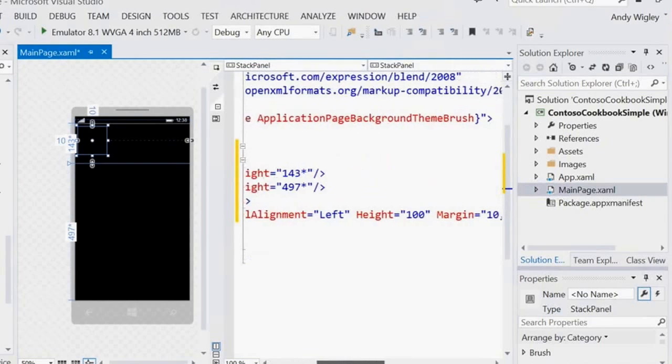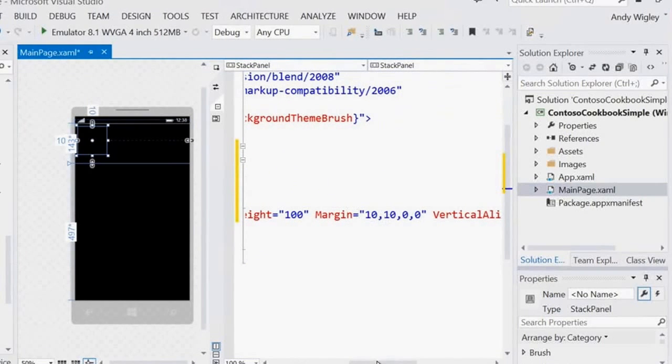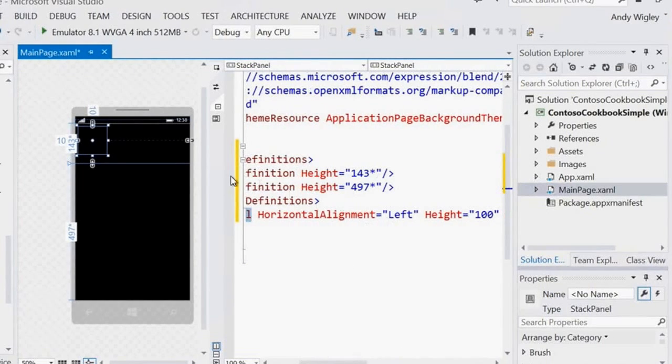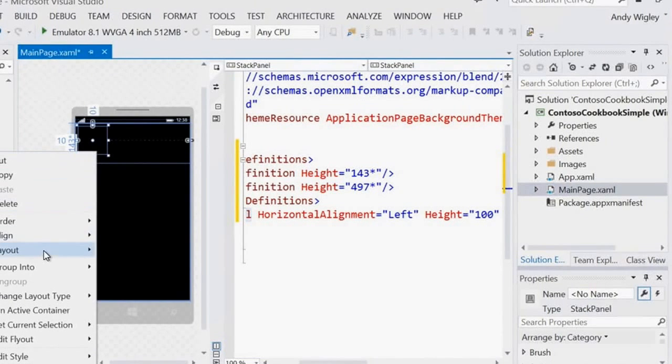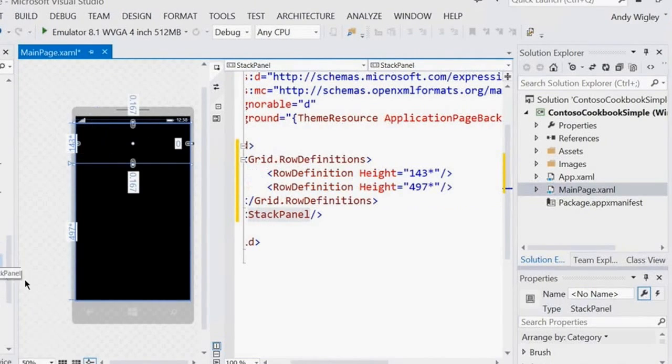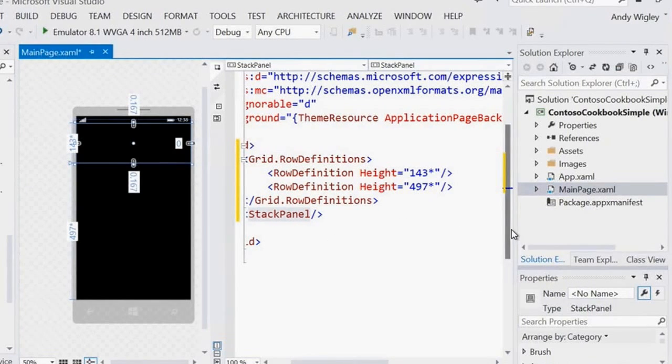It's put it on, and it automatically puts all these margins on it and a height and a width for default, but actually I want it to simply fill that area. So I'm going to fix that by going layout, reset all, and now our stack panel completely fills that top area of the grid. And then I'm going to set a bit of a margin on it so that we offset that so it's nicely laid out.